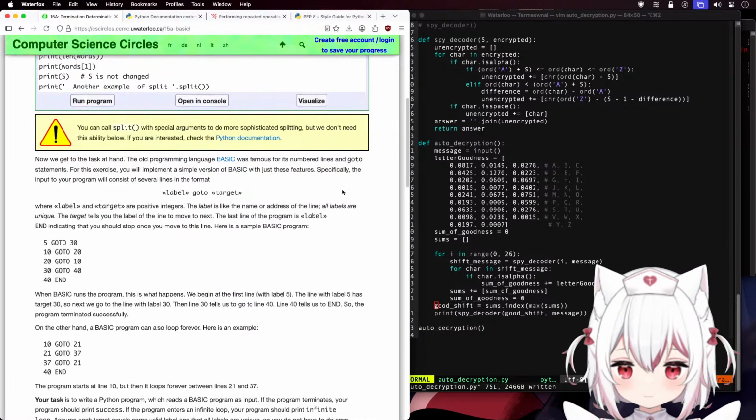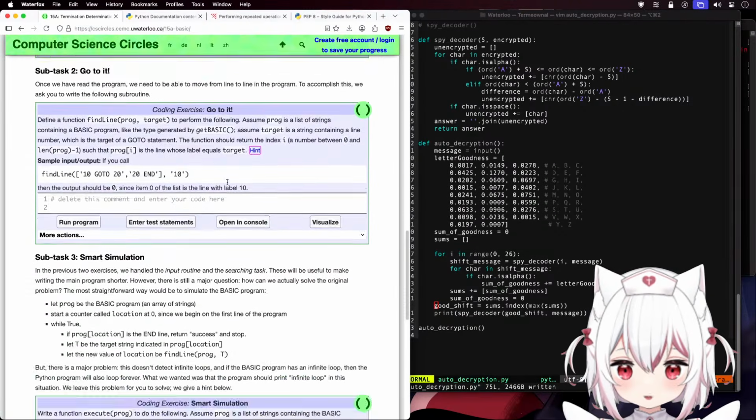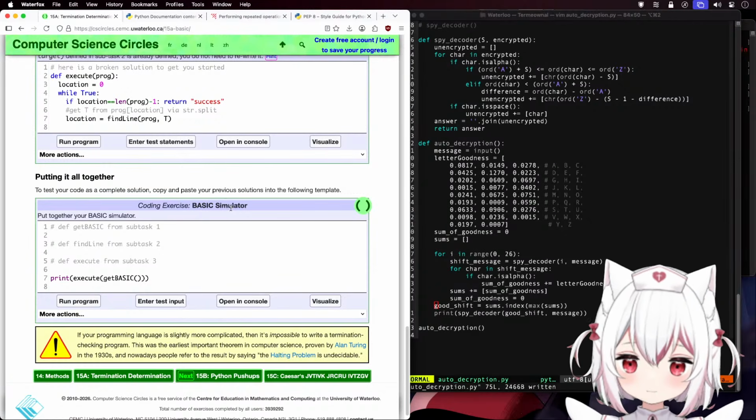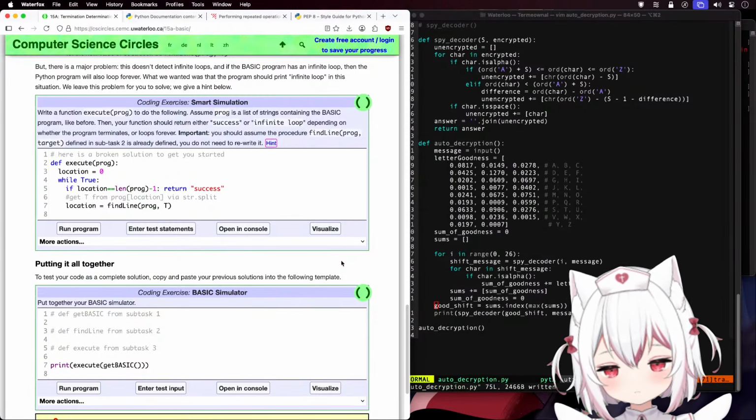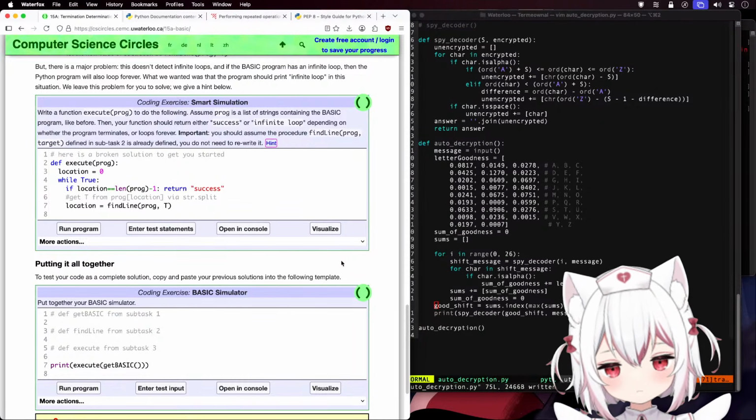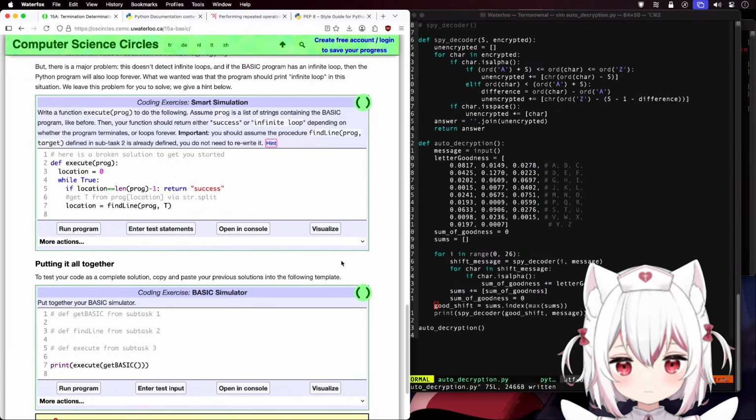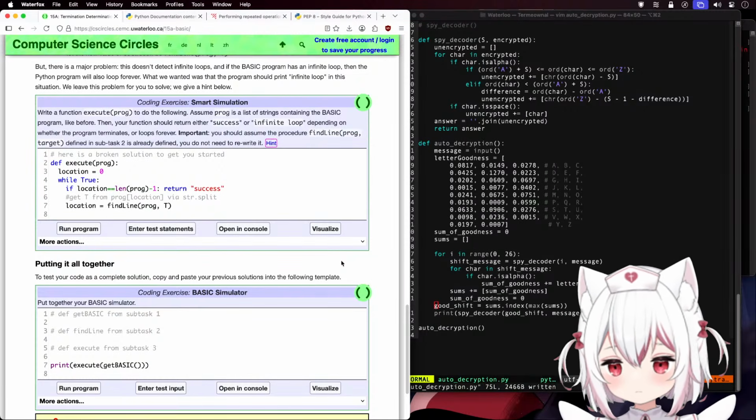This is just an example. The actual problem is we gotta do reading the program, go to it, smart simulation, and basic simulator. Oh, like the BASIC coding language? Oh, wait, like BASIC? Like, what is it? Beginners All-purpose something Instruction Code. I forget what BASIC stands for. I don't remember.